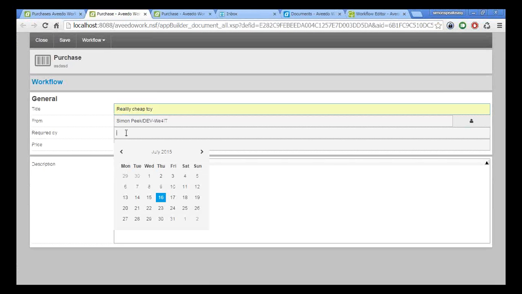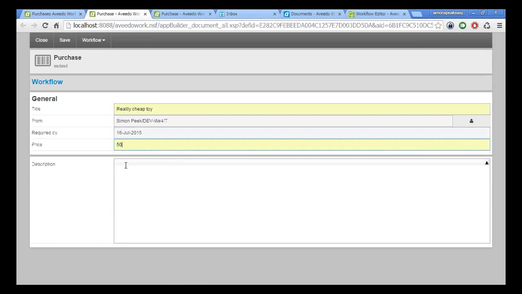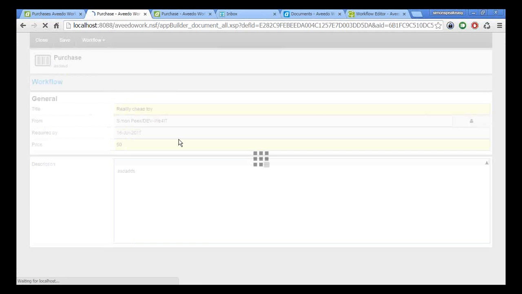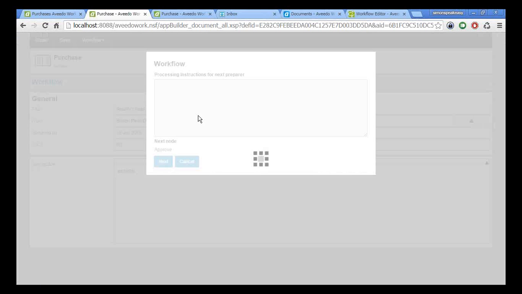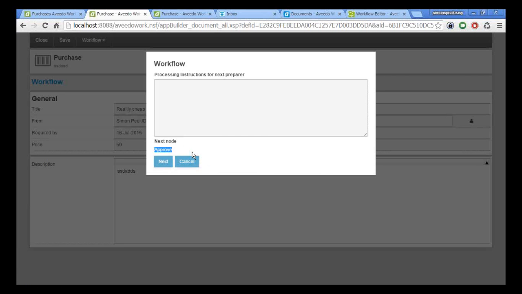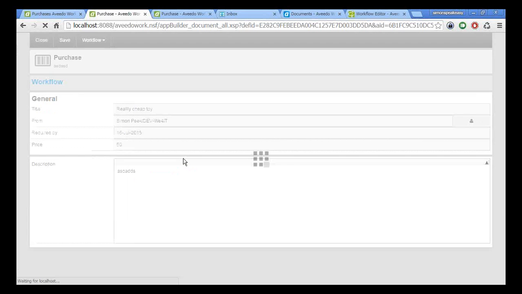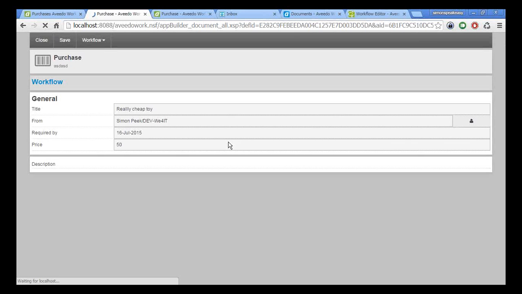It's a really cheap toy. Price was 50. And go to the next step. So if I did that right, this time the next node is approved because the auto approve step has evaluated the condition, the value, the contents of the price field, and has decided that based on that evaluation, the next node must be approved. So this time it's just done.